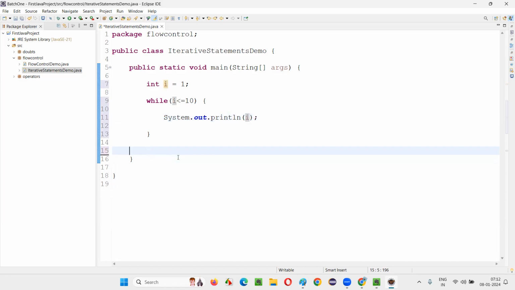Now tell me guys, what will be the output? Type your answer in the chat box. 1 to 10 will be printed, Nagavin is saying. What about others? AB also saying 1 to 10. Maha saying 1 to 10, Vijay 1 to 10. Everyone keep typing your answer in the chat box, it is very important.